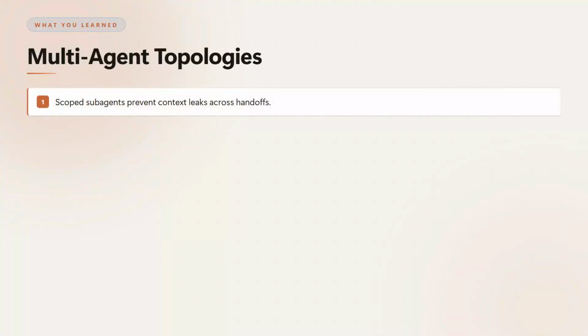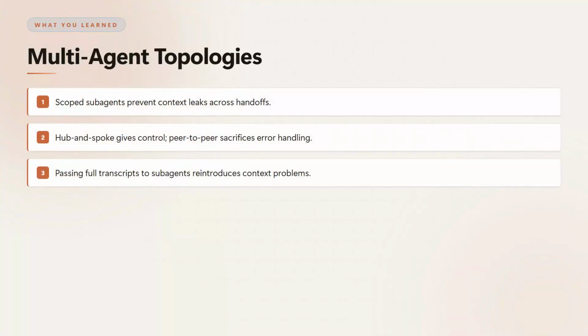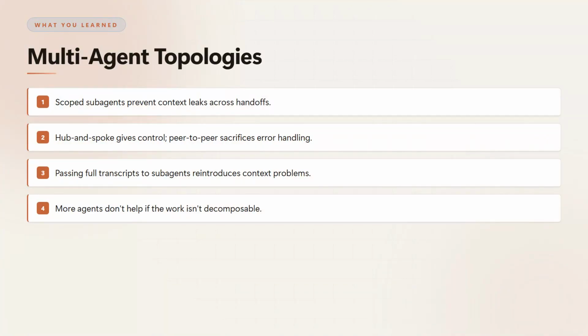So remember, scope your subagents tightly to avoid leaking context. Hub and spoke keeps you in control, while peer-to-peer can cost you error handling. Never pass full transcripts, that just brings the context problem back. And finally, adding more agents only helps when the work truly breaks apart.